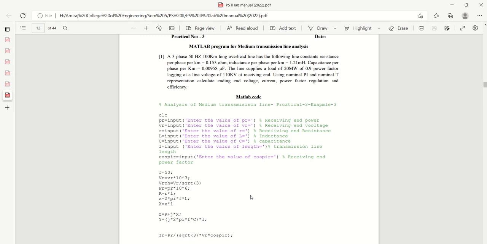The third one is about the medium transmission line. This time what do we have to find? There is a three phase 50 hertz supply, with a 100 kilometer line length, and it has the following line constants. Resistance per phase is 0.153 ohms. Inductance per phase per kilometer is 1.21 millihenry. Capacitance per phase per kilometer is 0.00958 microfarad. Whenever you have microfarad, you have to convert it into farad. The same goes for henry as well.